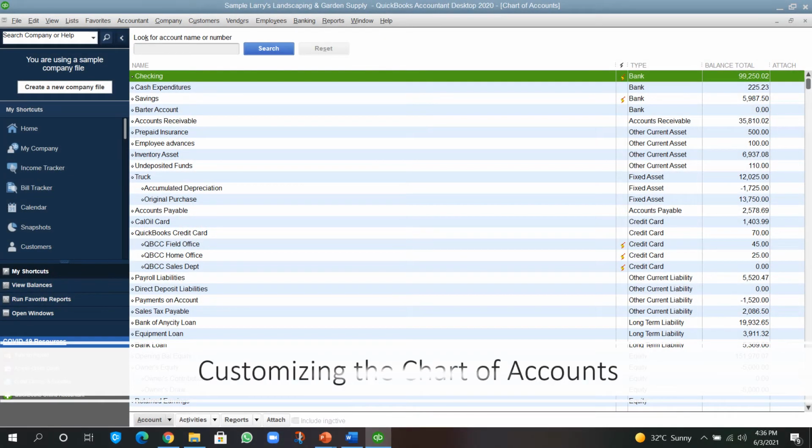Customizing the chart of accounts. The chart of accounts is comprised of all the asset, liability, equity, income, and expense accounts your company uses. You use the chart of accounts list window to create new accounts, edit existing accounts, and delete unused accounts.